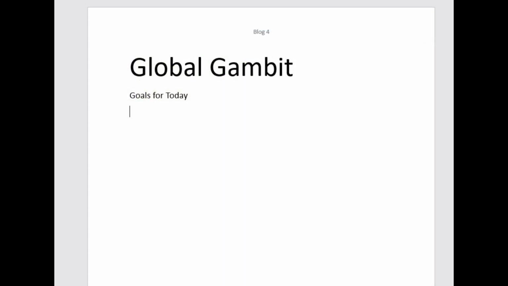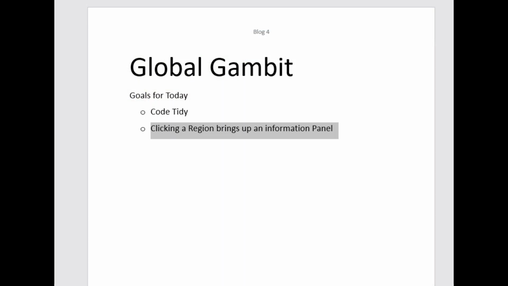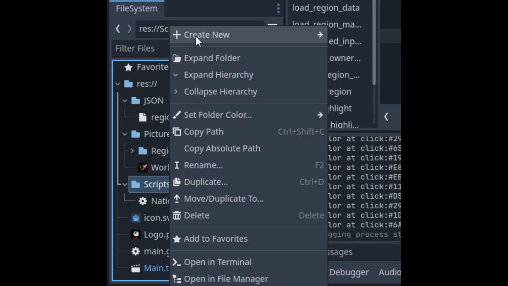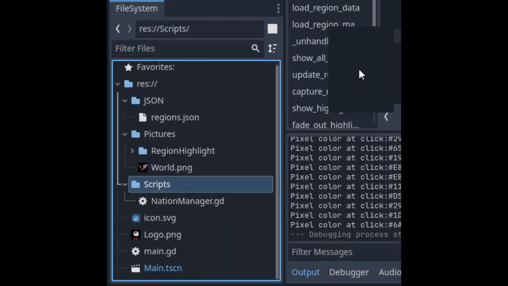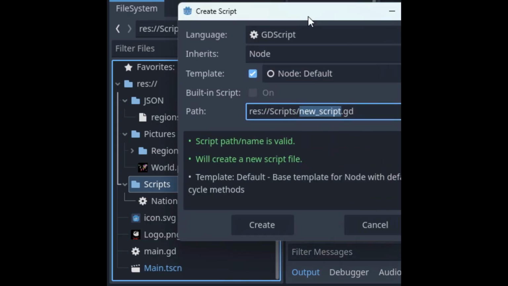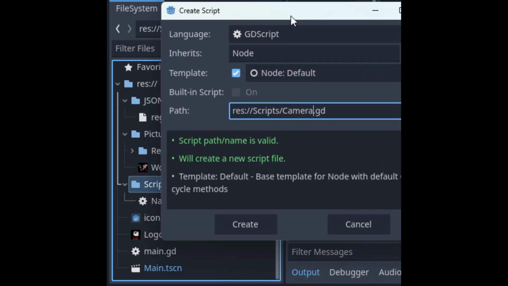Right, goals for today. We're going to do a little bit of code tidy, and then we're going to click a region to bring up an information panel. So let's move the camera code into its own script, kind of like what I did with the nation manager. This will remove some of the code from the main and make our program a little bit more modular. So we're going to right click scripts, add a new script, and we're going to call it camera controller.